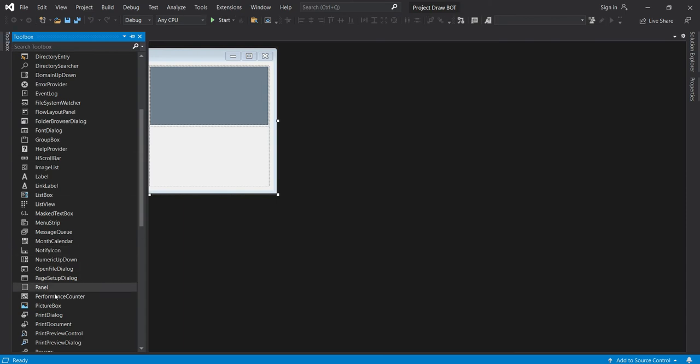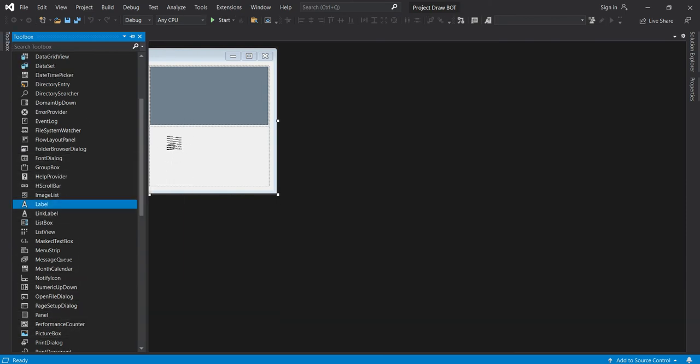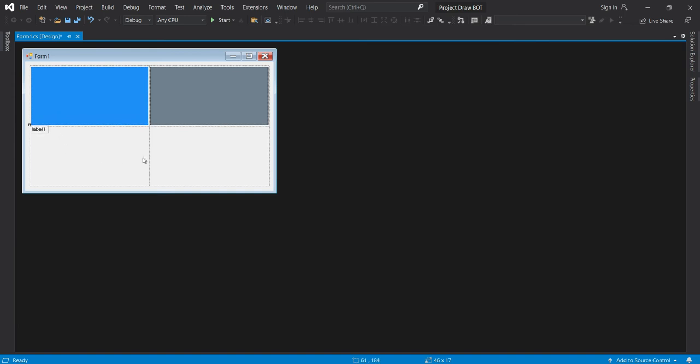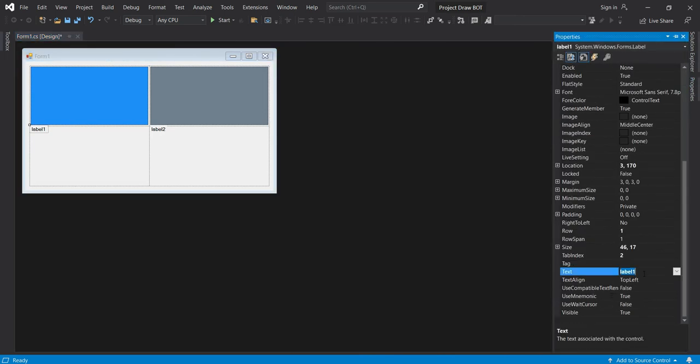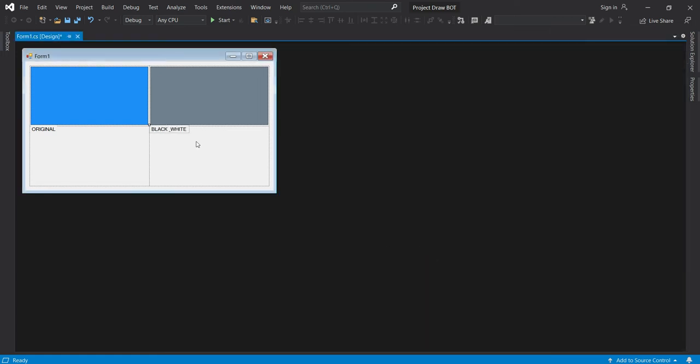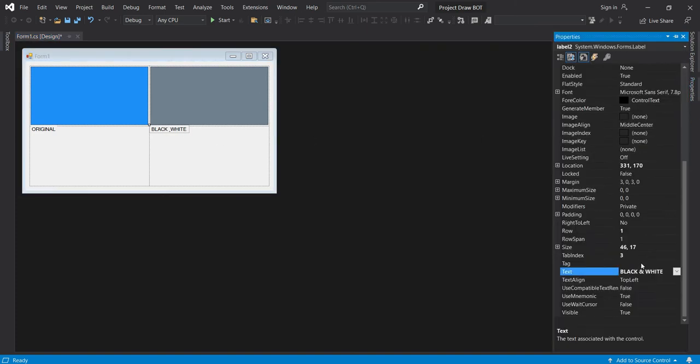Okay, now let's get two labels. One we're gonna put here and the other one here. I'm just gonna set here the text Original and here Black and White. So we can distinguish between the two controls. Of course, if we put here an ampersand and just one, you can see it's gonna escape it and then it's gonna set an underscore. So that's why we have to put two of these symbols, so we can have one being displayed.